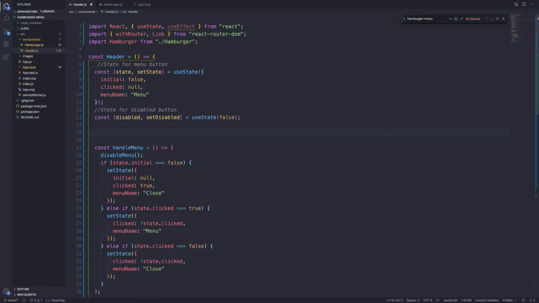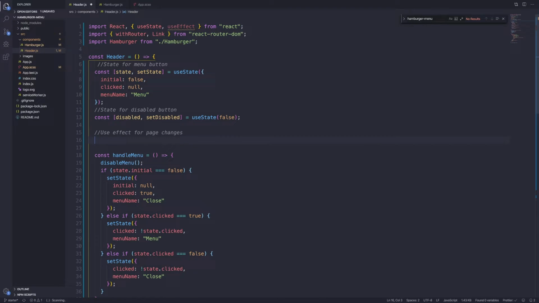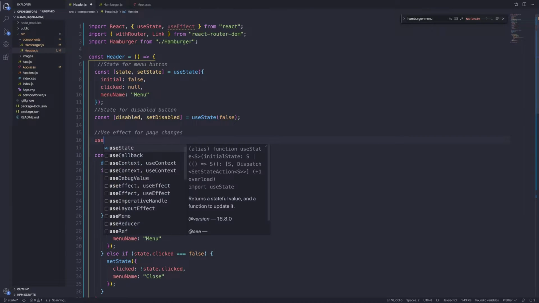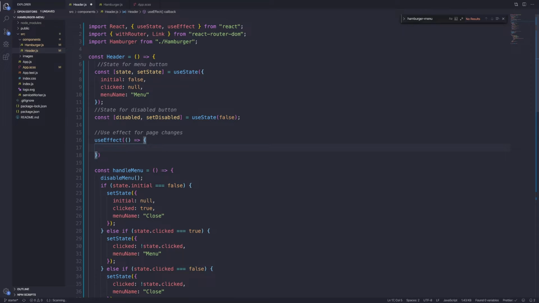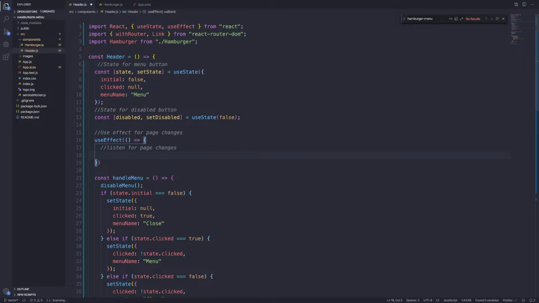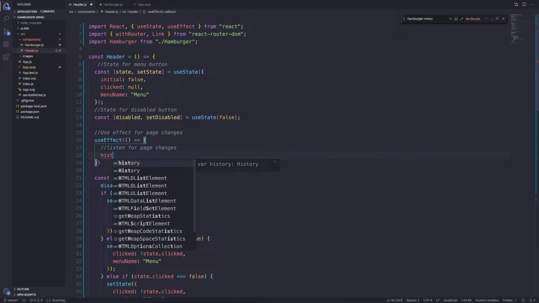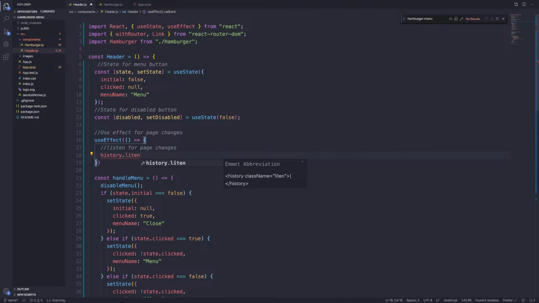And underneath the states, we can add a useEffect for page changes. So let's go ahead and write that useEffect. What we're going to do is we are going to listen for page changes. All right, and to do that, all we need to do is write history.listen, and then run a function.